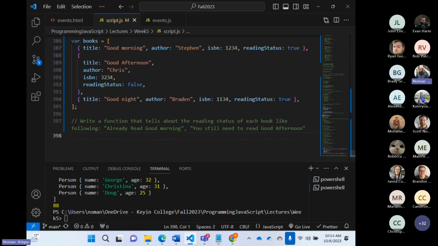Make sense, everyone? You have to write code that gives a message when the reading status of the book is true: it says already read with the book name. And if its reading status is false, it prints you still need to read the book.